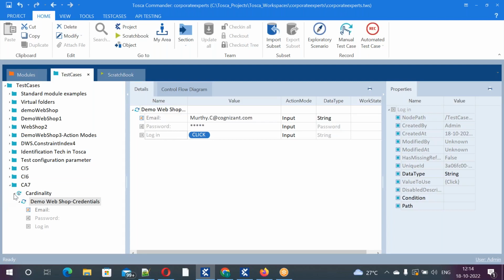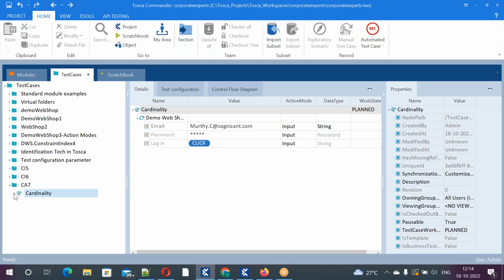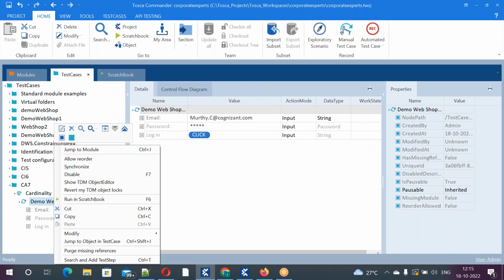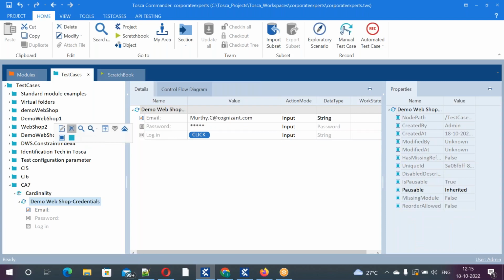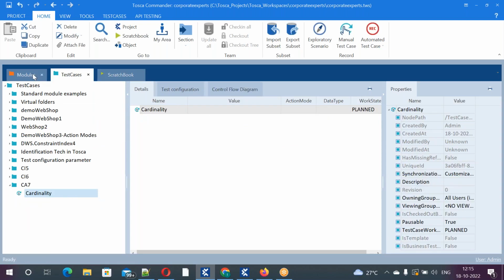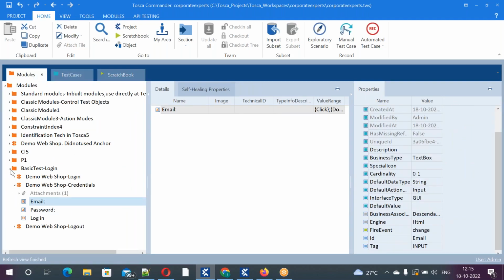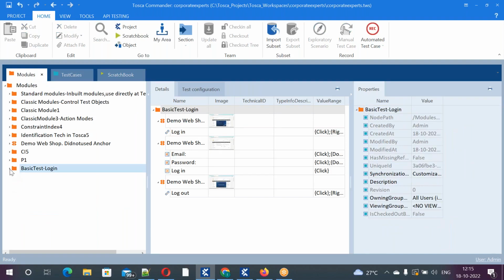Or I will do one thing, guys. You will get confused here. What I can do is delete this test case. I'm deleting the test case. Here also, I will take only the email ID, the email ID is enough for me.